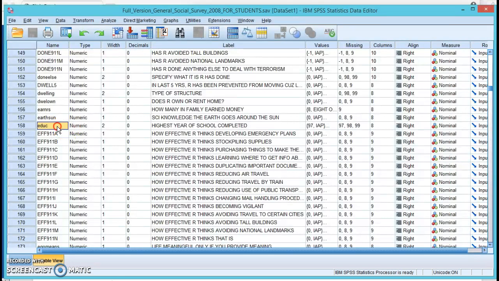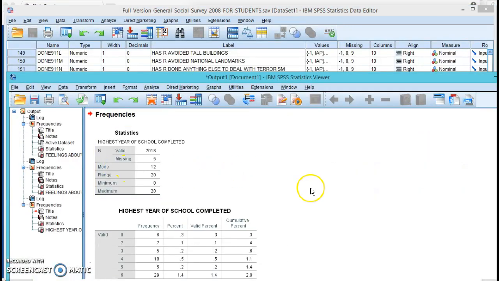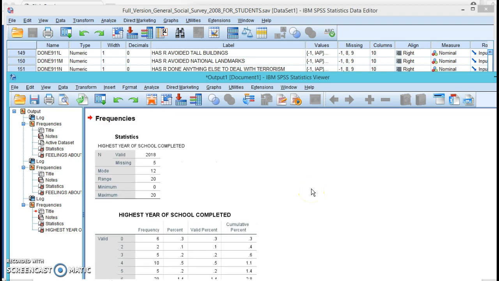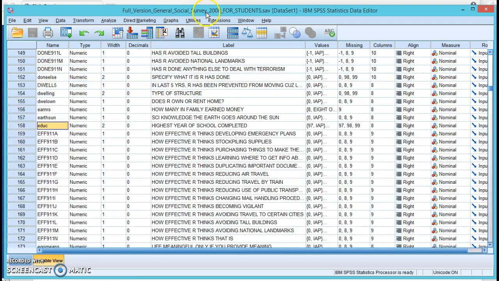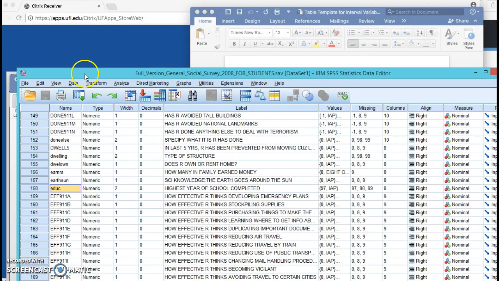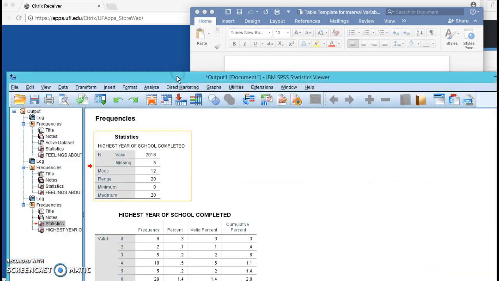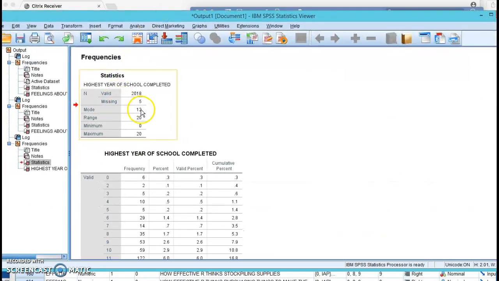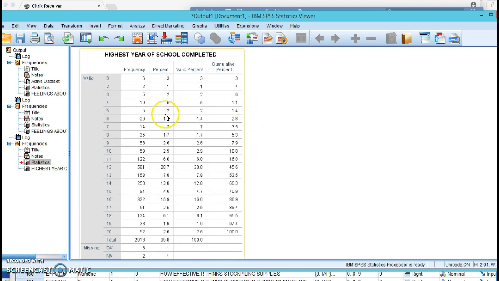So I'm going to right click on this, ask for descriptive statistics. So here I'm actually provided with, whoops, where's my output? I'm provided with the mode, the range, the minimum, the maximum. Now notice I don't have the mean actually. I have to go get that. I also have a frequency from 0, numbering all the way to 20 of how many years of school have been completed for somebody. Okay, so we have some decisions to make.